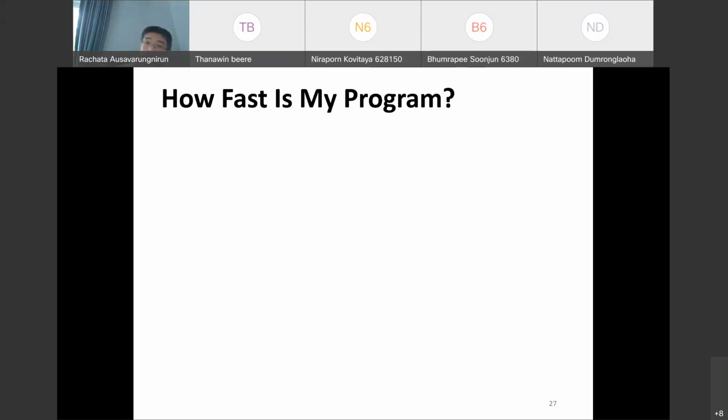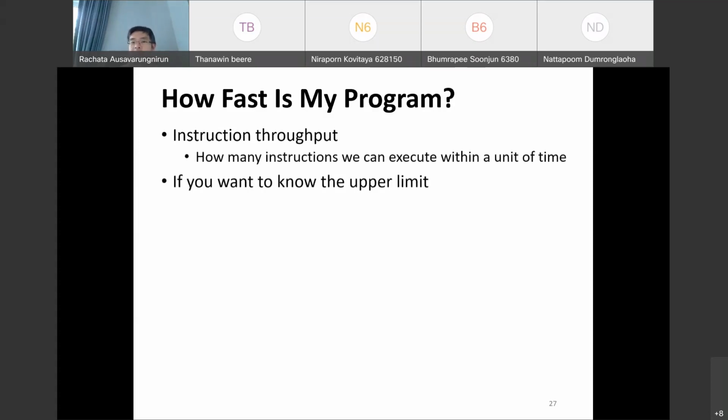What else can we use to measure the speed of the program? Instruction throughput, what does it mean? Basically, how many instructions we can execute within a unit of time, right? This is a common metric that you can use to measure how many, say, add operations, how many multiply operations you can do within some unit of time, say within 5 minutes, within 10 minutes. So this is a measure of throughput.